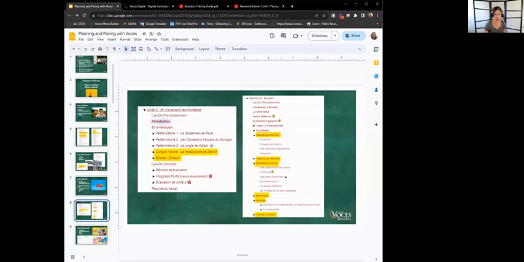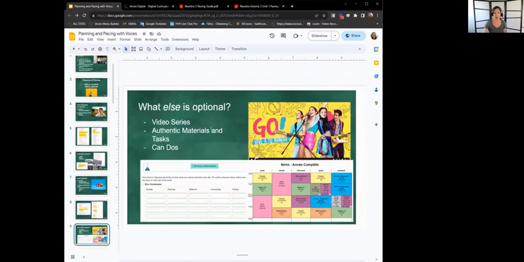So looking at a few tables of contents, some of the things that are optional: the long story, the extra authentic materials, the more grammar-based titles, the cultural exploration, interviews, etc. Also, we have video series and can-dos, which I'll get back to as well. And that's an option. You can either use the can-dos or you don't have to. And more authentic tasks, to some degree, are optional. If you decide to do them, you should have a plan to do them. But they're additional elements.